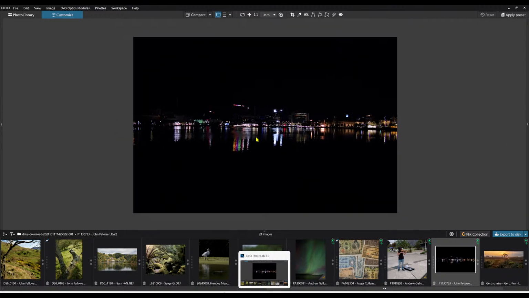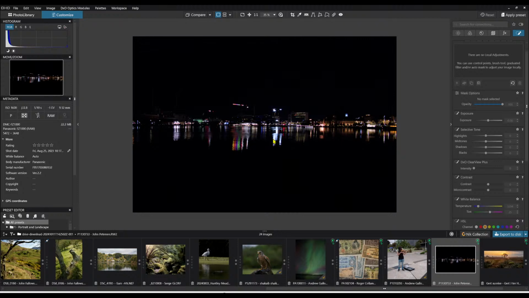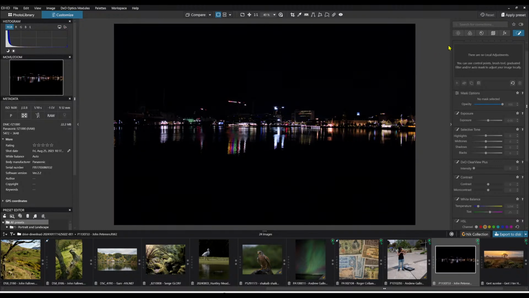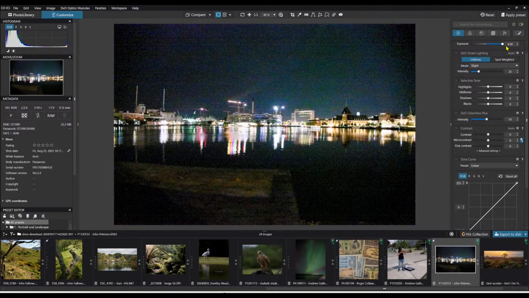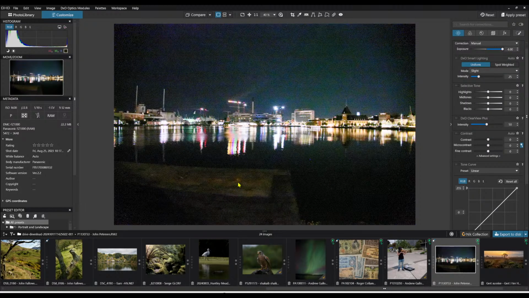Okay, we have a nightscape. Wow, let me just apply basic preset first. Let's see what we have in here. So this is the end of a pier. We have some flares here. Wow, the old FZ1000. Okay. Pretty cool. Pretty cool little bridge camera.